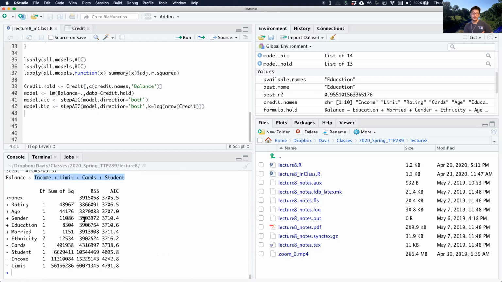There's a question: does specifying direction equals both allow the code to do both backward and forward stepwise regression? Yeah, that's exactly right. So you can say forward for just forward, backwards for just backwards, and both, it'll go both ways, and then look at the lowest AIC going in both directions.